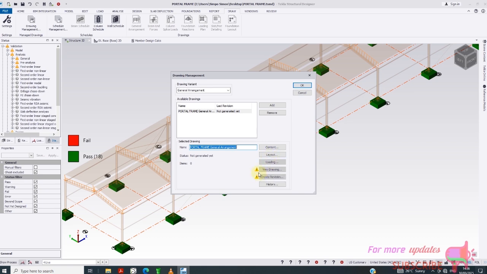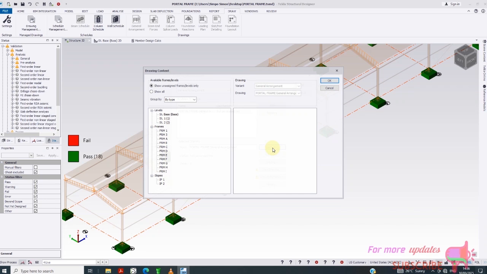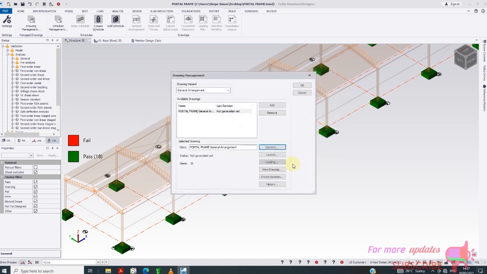So to remove this warning, you need to click content. You click content and I can minimize, and then select all of these. Just holding control, or you can just pick that and drag it there. Pick that, drag it there, and pick this, drag it there. After that, you can just click OK. And then the final step is to click view drawing.